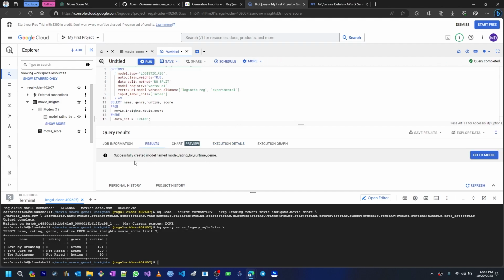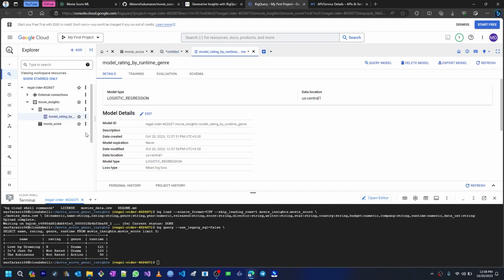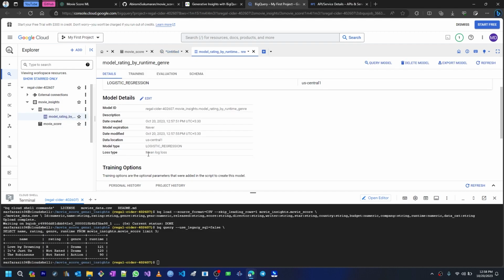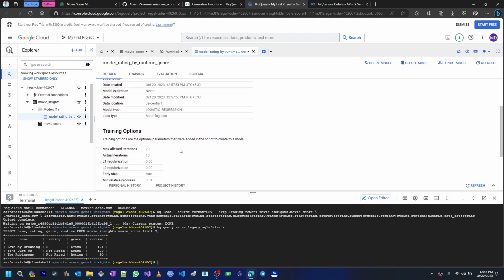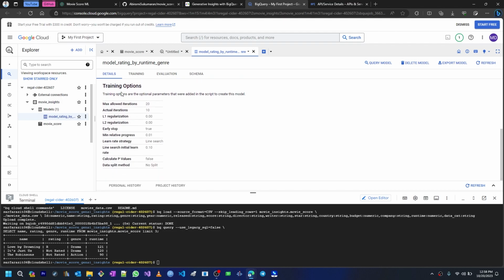And now we can see it successfully created the model. If we click on this, we can go to the model. We can see it also from here, under Models. Under that, we have model rating. This is created just now. It's logistic regression. Okay, and this is the model ID, the project name, then movie insights. Under that, we have model rating by runtime genre. And these are some training options or parameters.